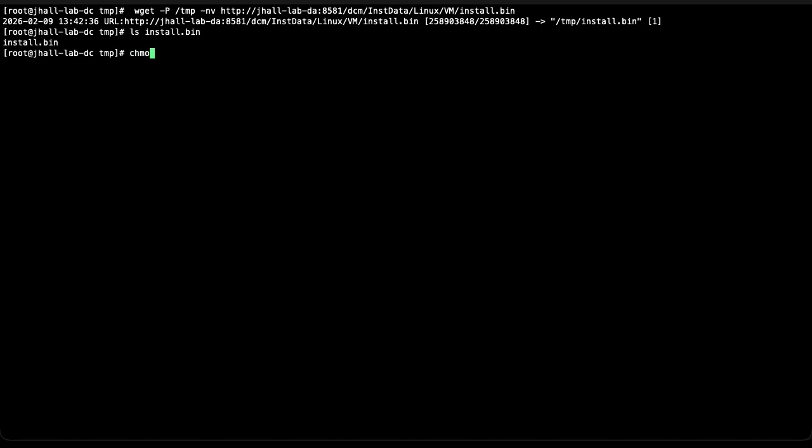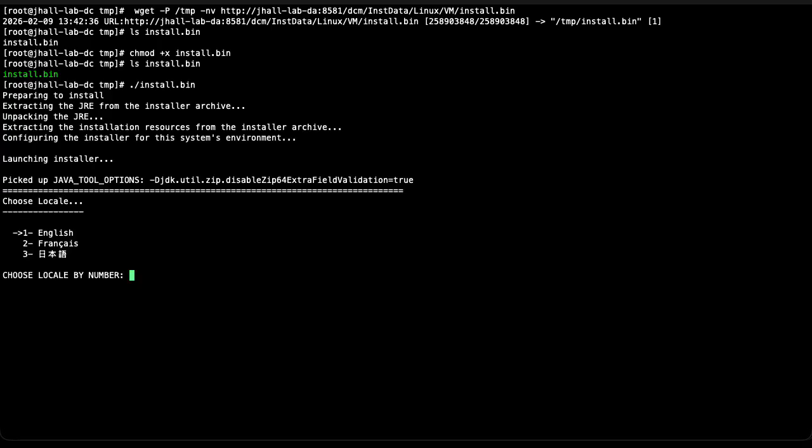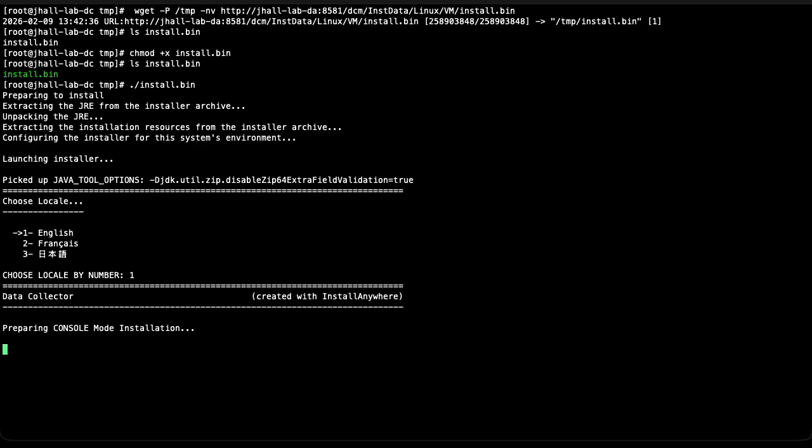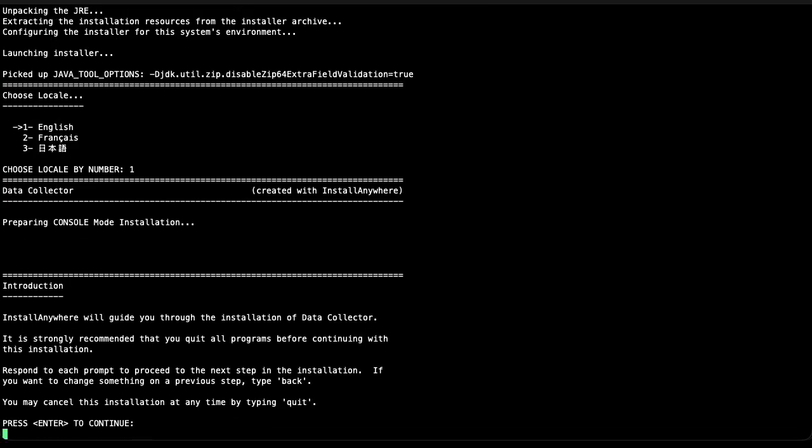Now that we have extracted the install.bin from the Data Aggregator, we need to apply execution rights to the install.bin file. Execute the install.bin file. In this demonstration, we will select option 1 for English. Next, review the installer navigation instructions before pressing enter to proceed.